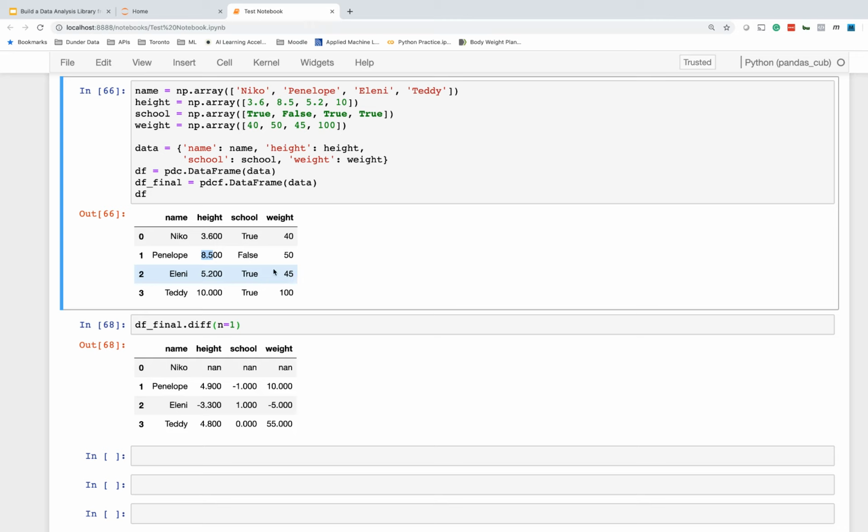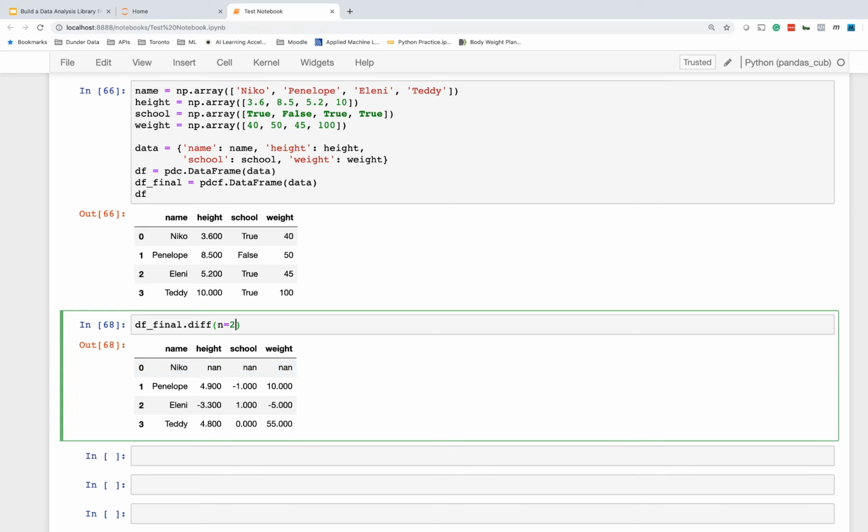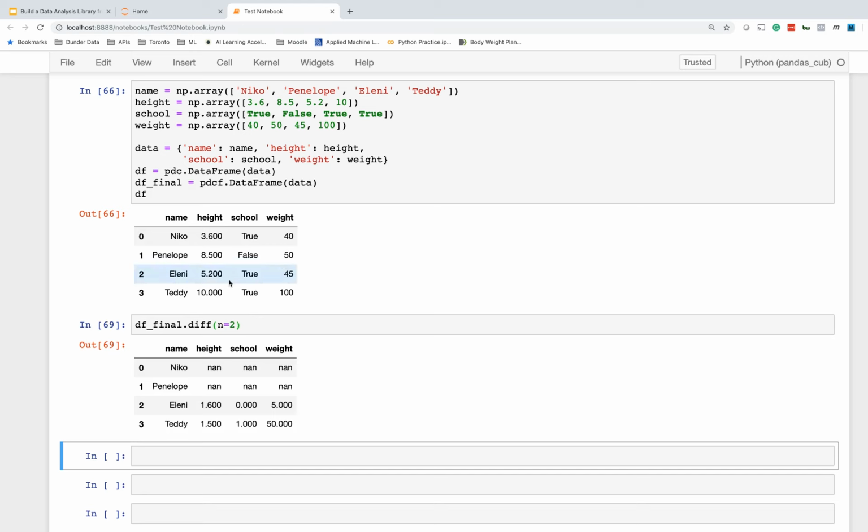All of the columns will be turned into float columns, as you can see, and that's because of these NaNs, and there is no NaN or missing value representation for integers or for Booleans, so we have to convert them to floats. So let's take a look at what happens when we say n equals 2.